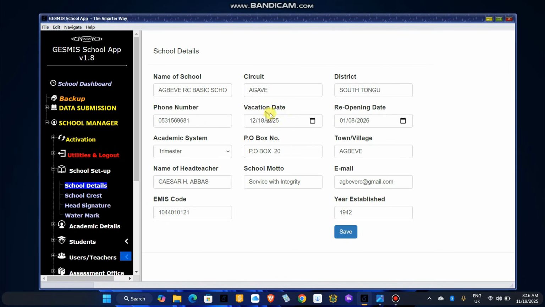Now, the vacation dates should be stated, and also the reopening date should be done here. Okay. All right. The trimester should also be there. Then after filling everything here, please make sure you click on save so that it will be saved in the system.